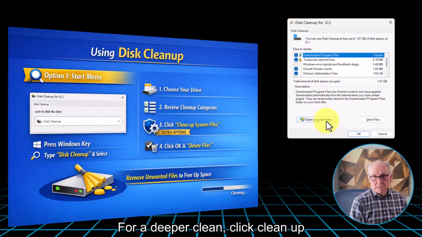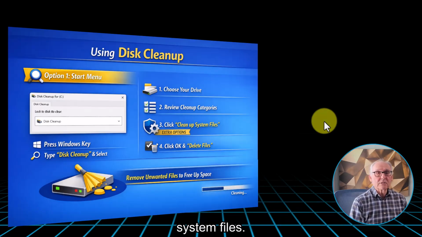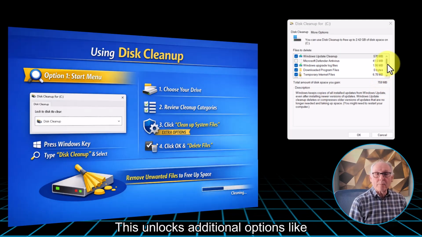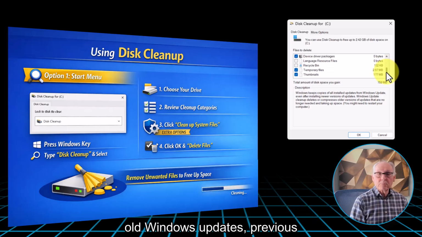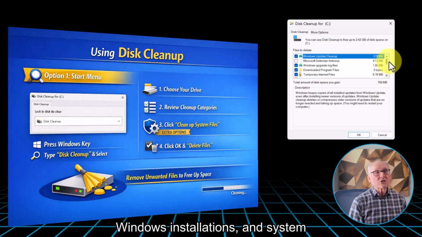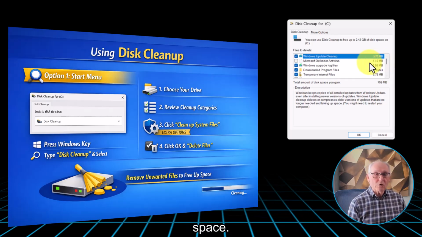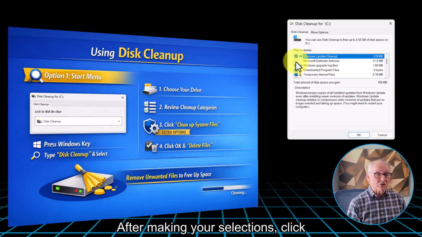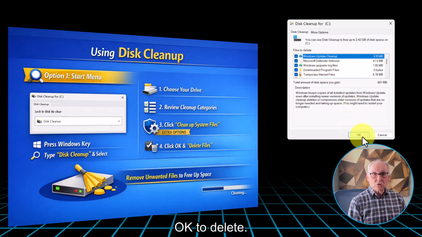For a deeper clean, click Clean up system files. This unlocks additional options like old Windows updates, previous Windows installations, and system logs, which can free up even more space. After making your selections, click OK to delete.